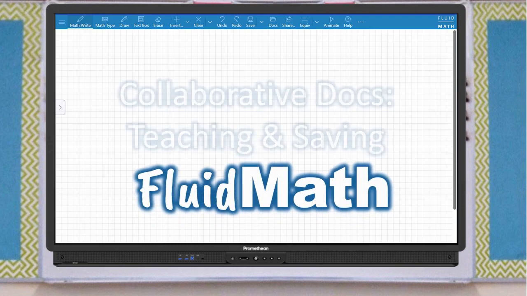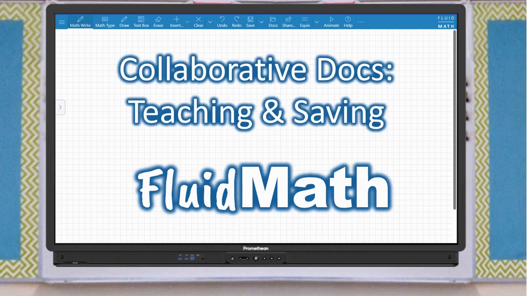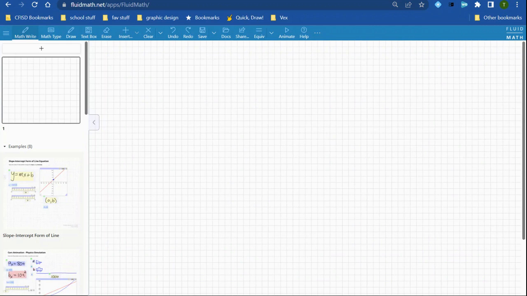There may be times, perhaps during small group instruction, where you want students to work with you on the same document, or perhaps you want to collaborate with fellow teachers in creating documents together. In these cases, collaborative documents do work best.